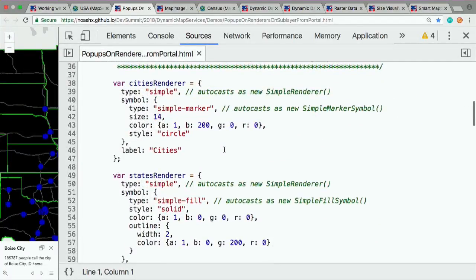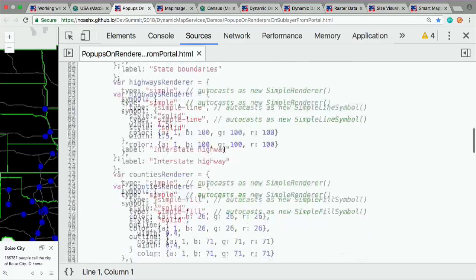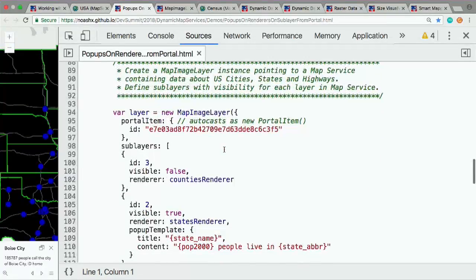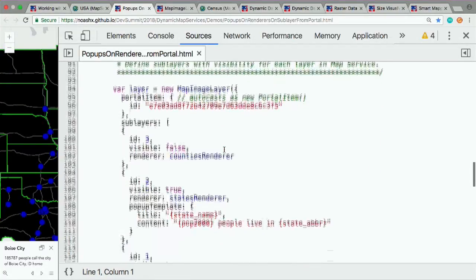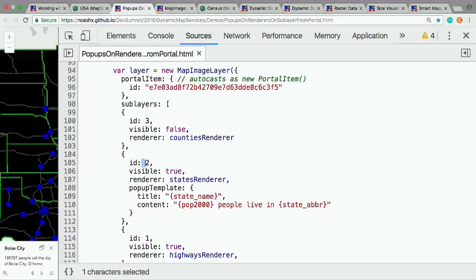Okay, so I have my renderers as before, one each for cities, states, and highways. Then when I come down to actually defining the layer, for ID 2, which I know is the states layer because that's how it's listed from REST, I have a pop-up template property. And the title I'm going to pull in, that's what those curly brackets are going to do. It's going to pull in the state name.